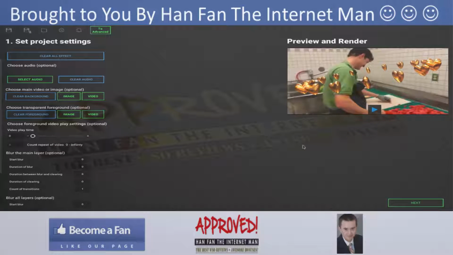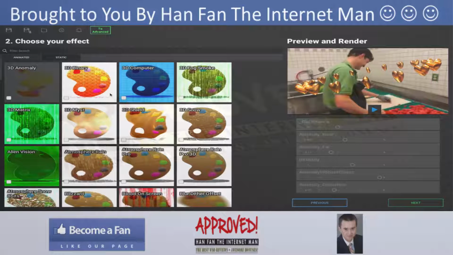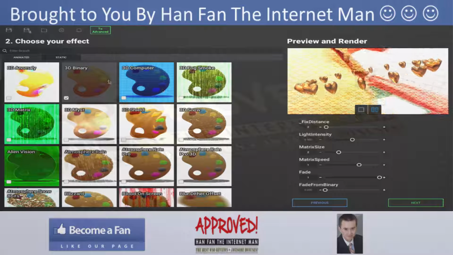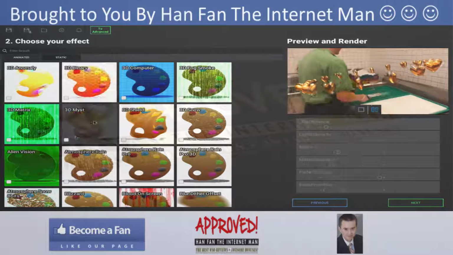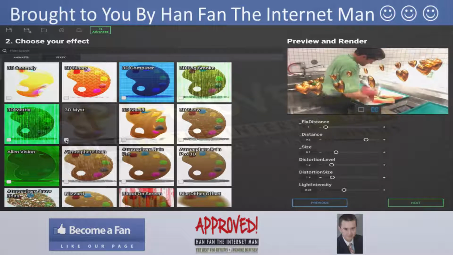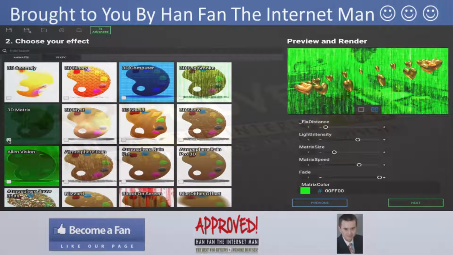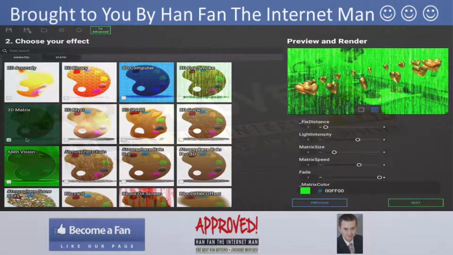So once we have that uploaded, we can click on next, and of course we can add our different options here just like we could originally. We can come through here and see what these look like, and everything that you select here is still going to be applied to your main layer, but not the foreground, as you can see here.